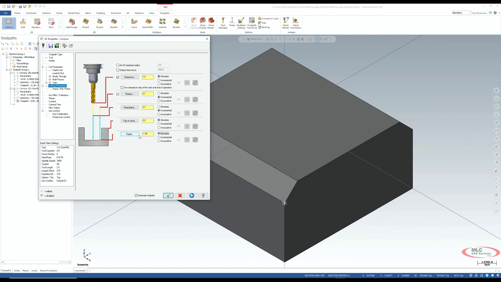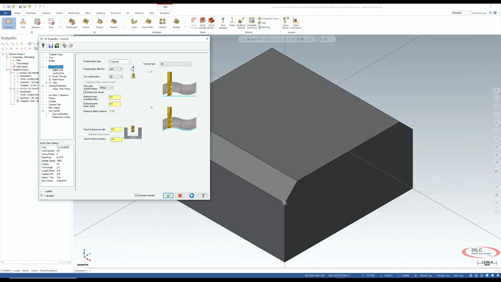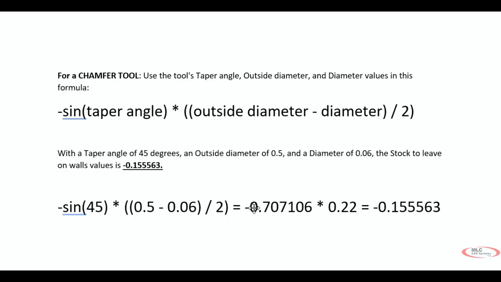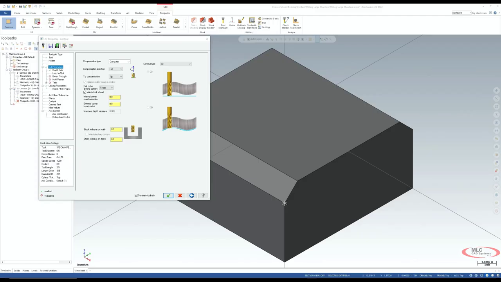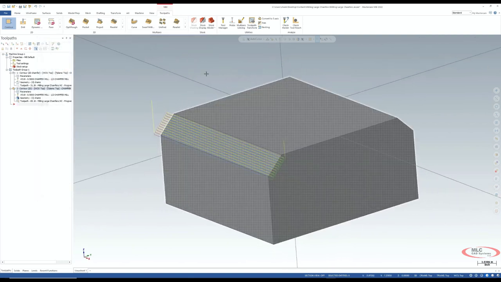From here, we're missing one more feature. We need to go back to our cut parameters. And inside of our cut parameters, we see the stock that we said we were going to have to take away in order to offset our tool. And we're going to place that in our stock to leave on walls, negative 0.155563. And I'll green check OK.